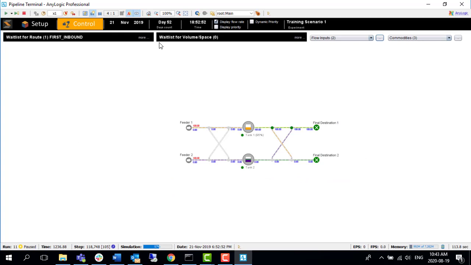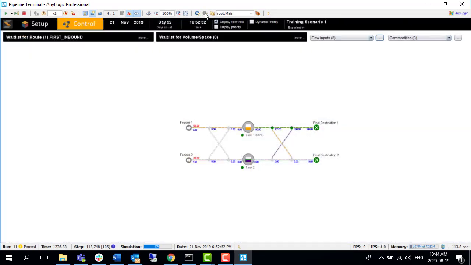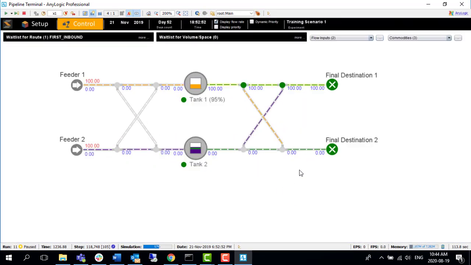You can also return to the AnyLogic front page by clicking this button here to view experiment, and return to the canvas by viewing the top level agent. The total execution runtime for the simulation is displayed in the bottom right corner.